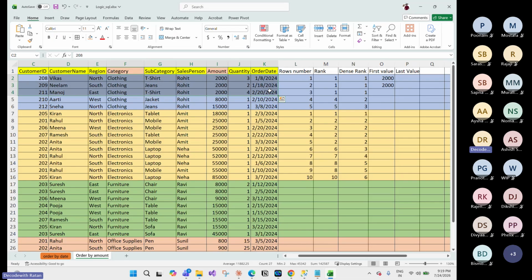Which value is the first value? This one. This is my first value. Yes or no? Yes. If I am on the fourth row, and I am comparing all the rows, what is my first value? Same, 2000. And if I am on the fifth row, again this 2000 is my first value.